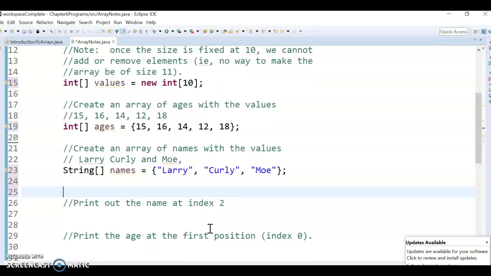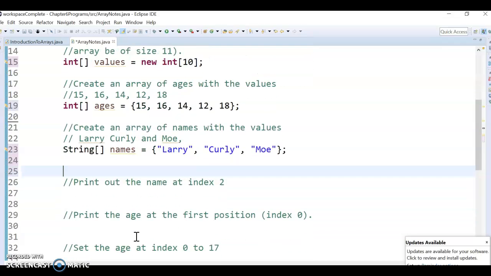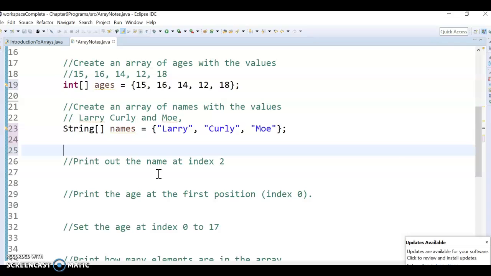Okay, so now it's going to have us print out a few things. We're going to print out the name at index 2. We've got to print out the age in the first position, which would be index 0, and then set the age at index 0 to be 17. Okay, so pause the video and try those next, and then unpause to see the solution.